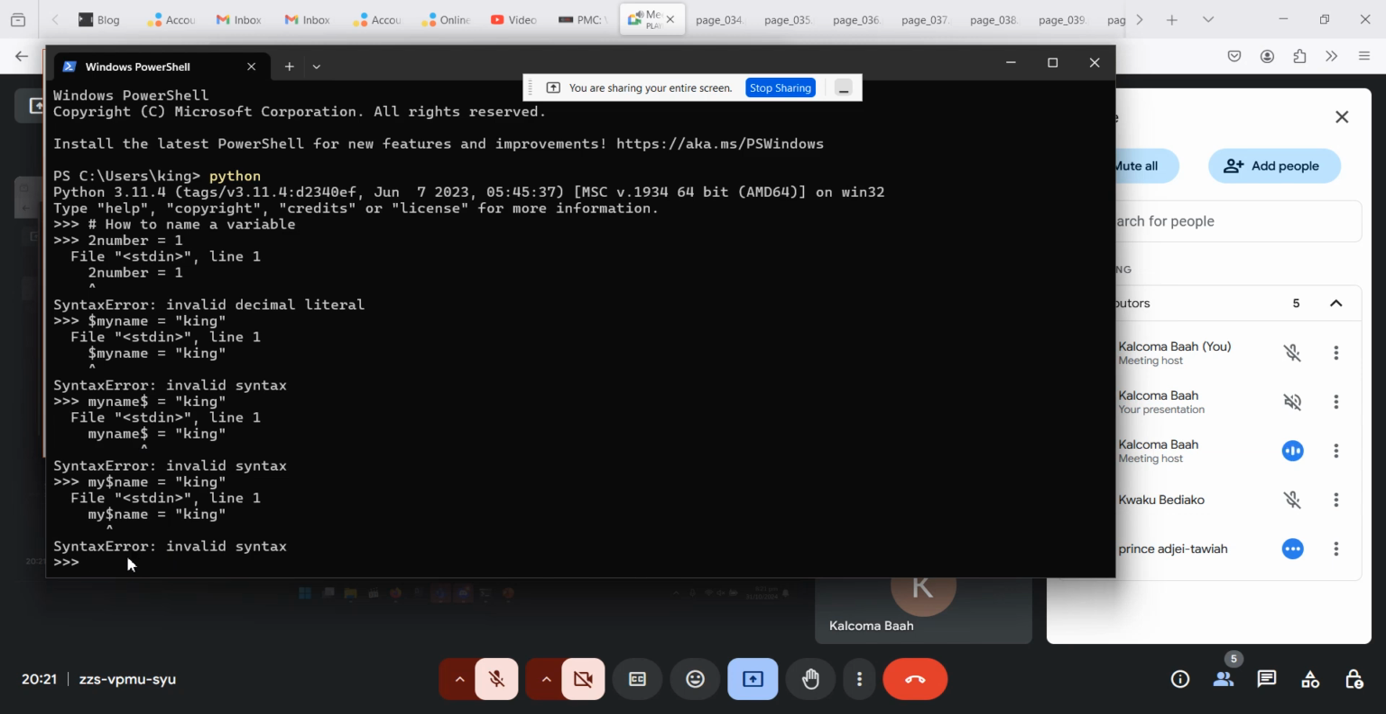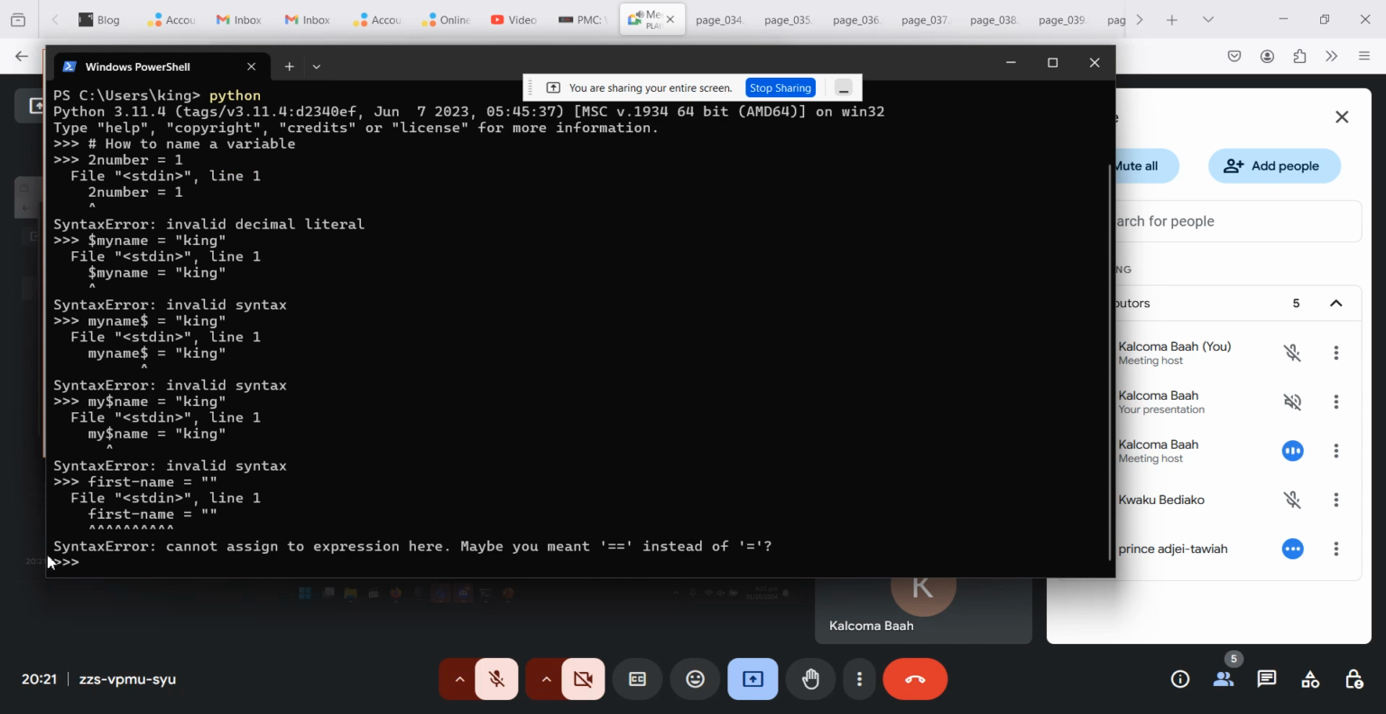We cannot also use hyphen in variable naming. So for instance, I can say first hyphen name. Then I will assign it to, let's say, a string. Let it be empty string. Now here you could see, what do you see here? Syntax error. Okay, and then it's telling us something here.